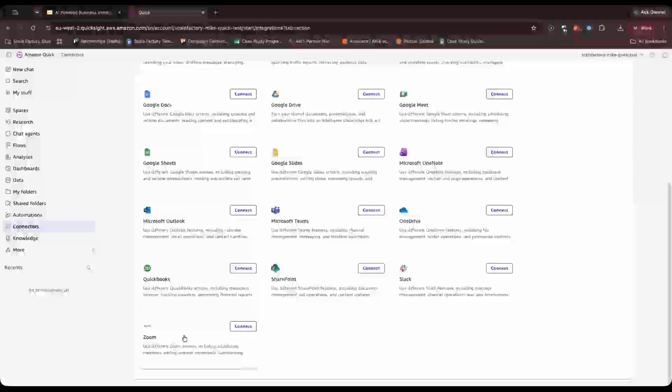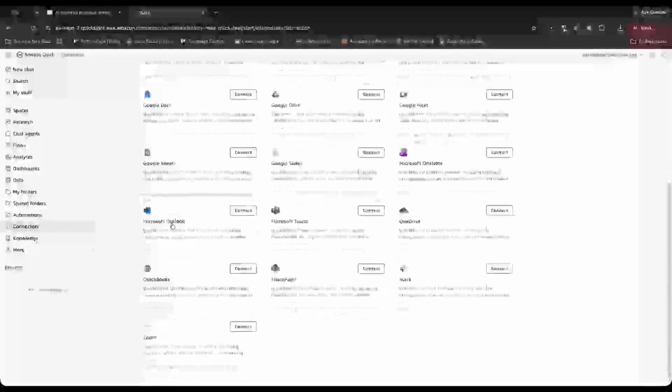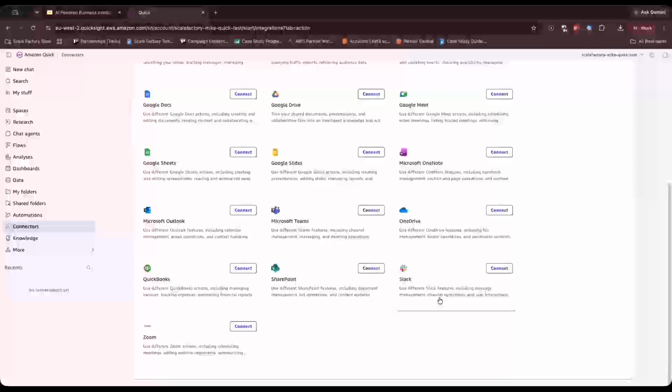Or Zoom. Maybe schedule a meeting. Maybe take some Zoom recordings. So you might have a workflow. There's all sorts of really cool things you can do here. We're quite heavy users of Slack. So with Slack, maybe I've generated a report, it's going to post a message into Slack to say this month's report is ready to view.